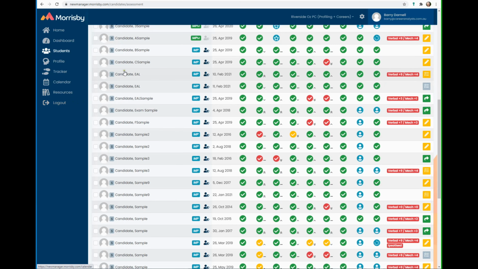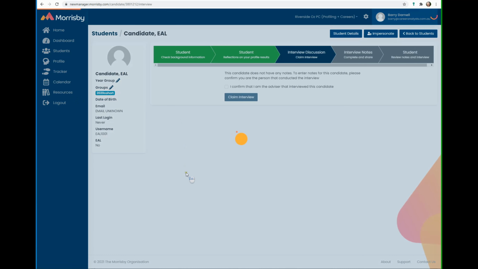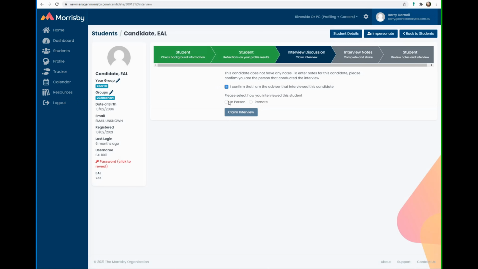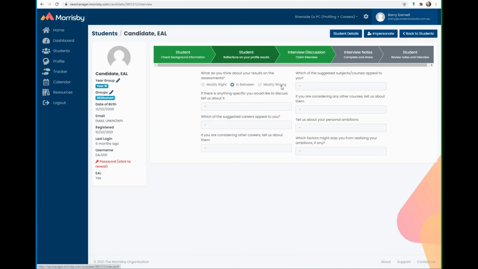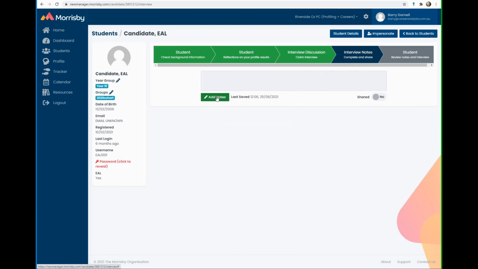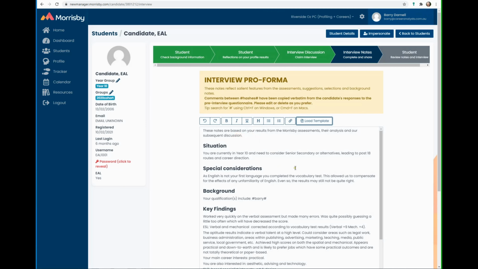To do that, you click on the student's name and click on profile interview. You then claim it and say it was an in-person interview, and date as today. These are the student reflections, and here you can add notes, so you can just start typing, or you can load the template. And if you load the template, you'll find any text that the student put in that you can respond to. So nothing new here.